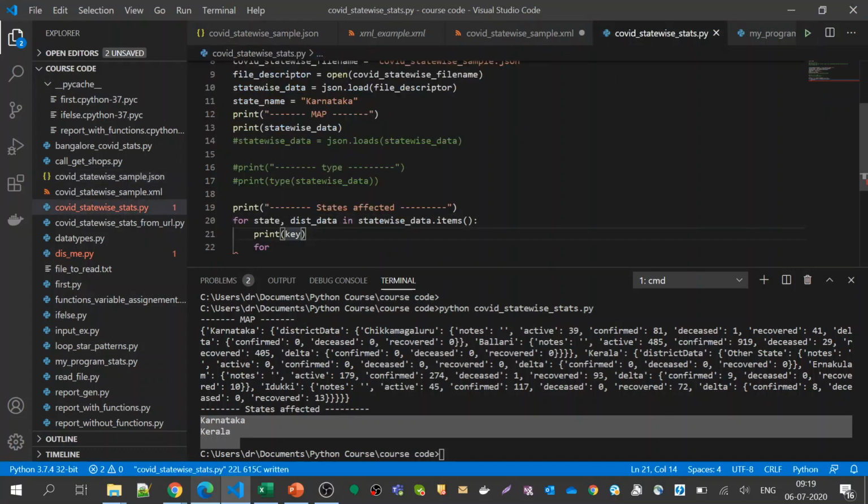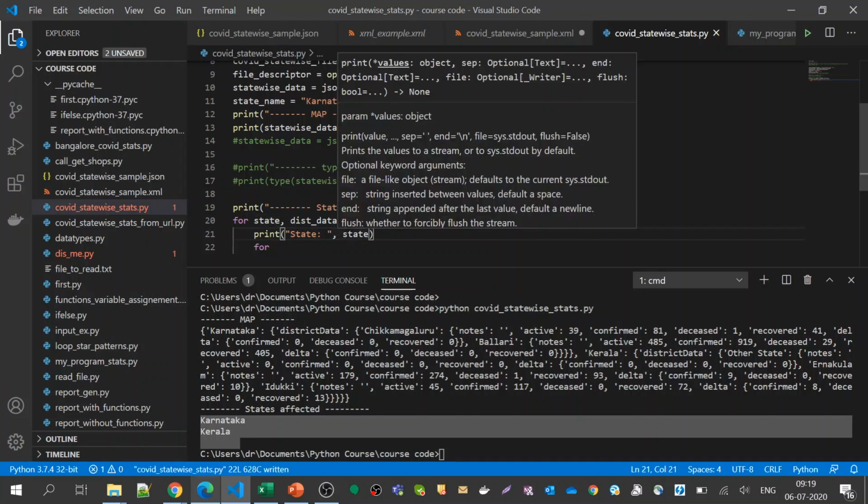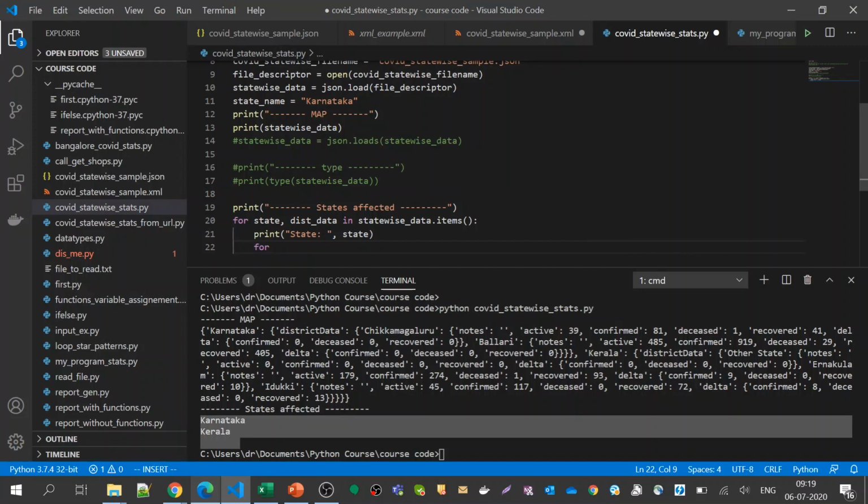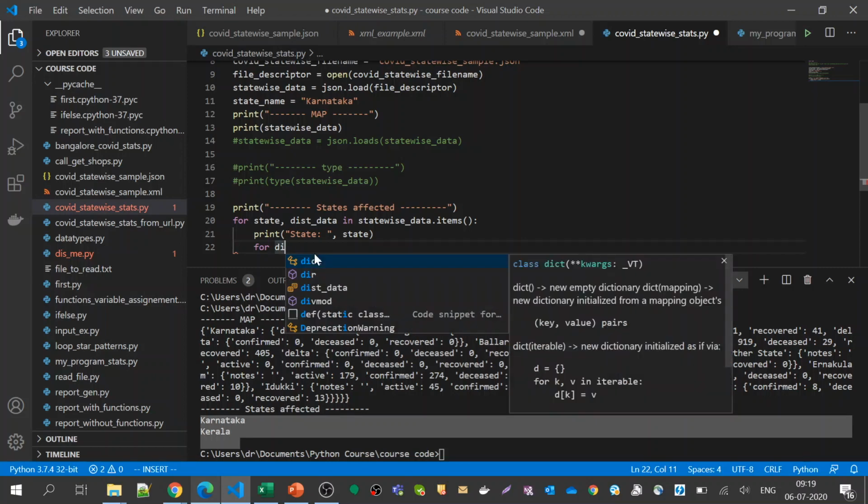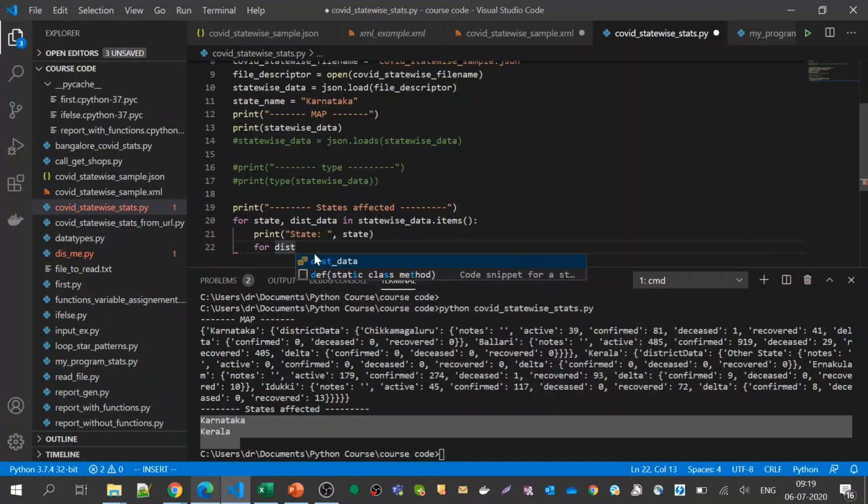So I'm going to print, instead of key, now I'm using state. I'll say state and print the state. And since this state is itself a dictionary, what I'm going to do is I'm going to say dist.